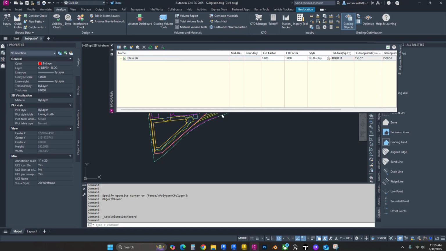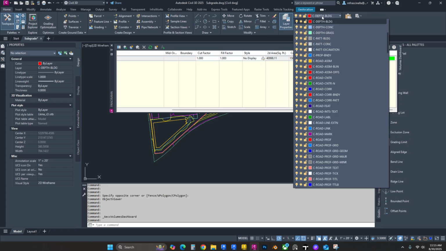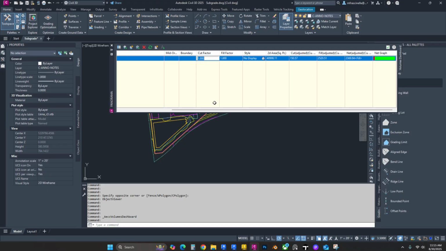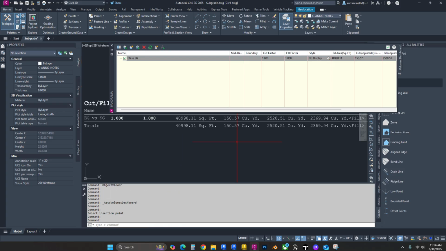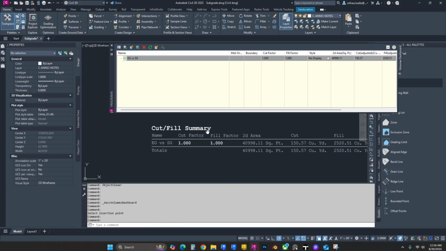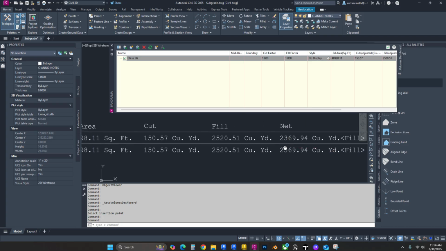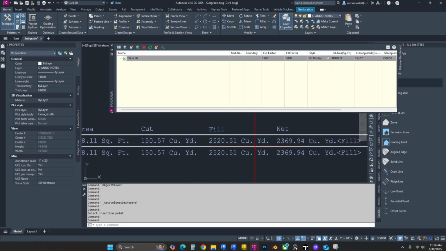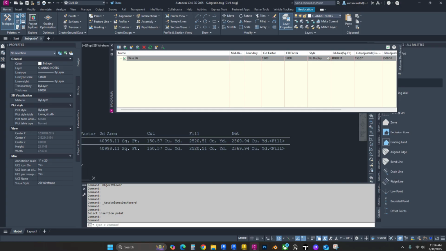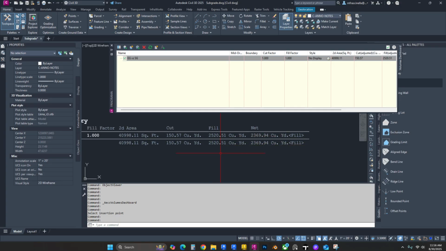So now if we want this to go on our demolition plan or our excavation plan, we want to set the layer to our text layer, which for me is Ciano Notes. We want to make sure that the surface that we want to have the table printed out is checked right here. And then we're going to hit this little A with a plus sign. Click right here. And now you have a cut fill summary of what's going on this site. So you could tell that we have 150 cubic yards of cut, 2,520 cubic yards of fill.